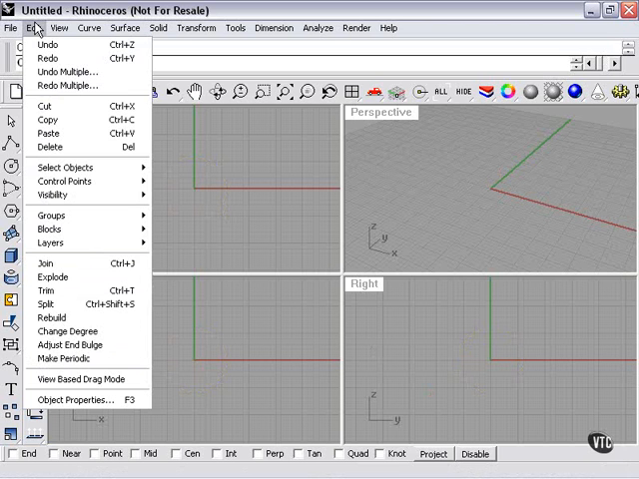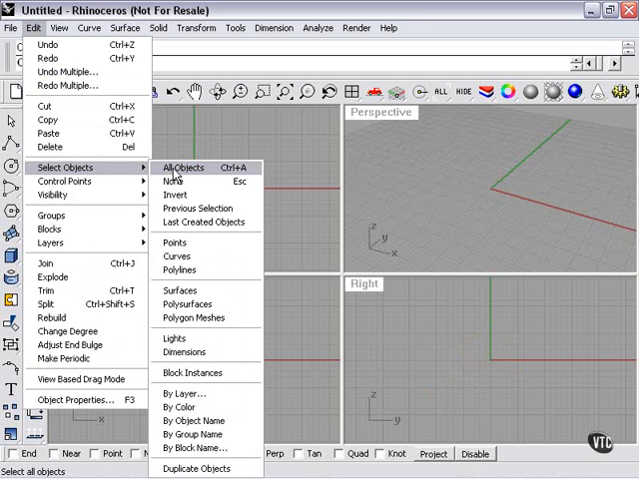The Edit pull-down menu has a couple things I'd like to focus on. Standard edit commands include undo and redo multiple. Of course, cut, copy, paste, delete, that sort of thing. Now down here, though, select objects will allow us to select, if we have a very complicated scene, things by specific criteria, such as surfaces, curves, or by layer or object name.